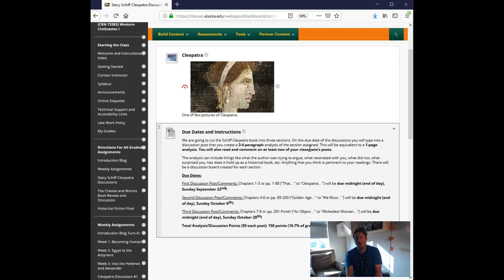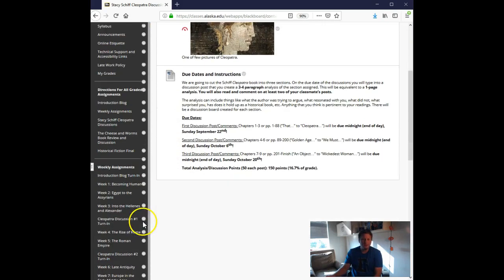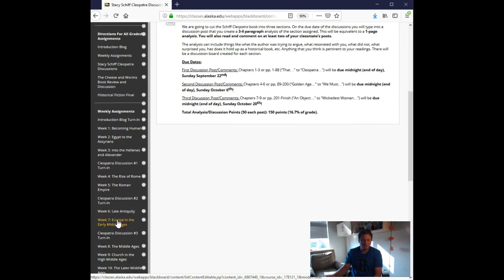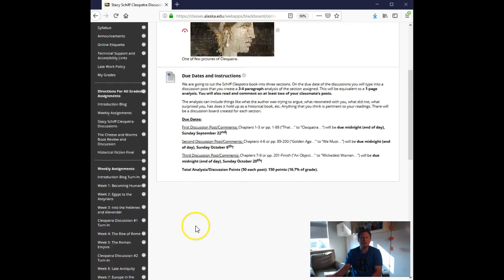Right? So the analysis can include anything: what the author was trying to argue, what resonated with you, what did not, what surprised you, how does Miss Schiff do historically speaking, etc. Anything that you think is pertinent to your readings, right? And so you're going to create a discussion board for each section, and then you're going to type them up. And you're going to turn them in right there. There's discussion 1 turn in, discussion 2 turn in, discussion 3 turn in.